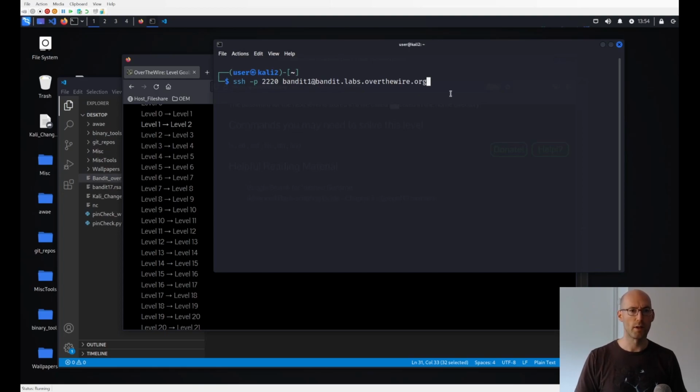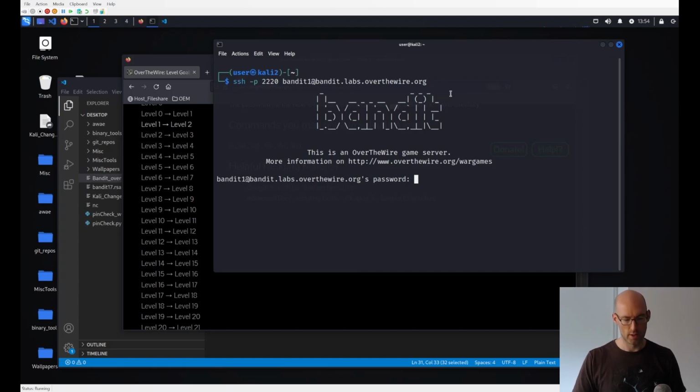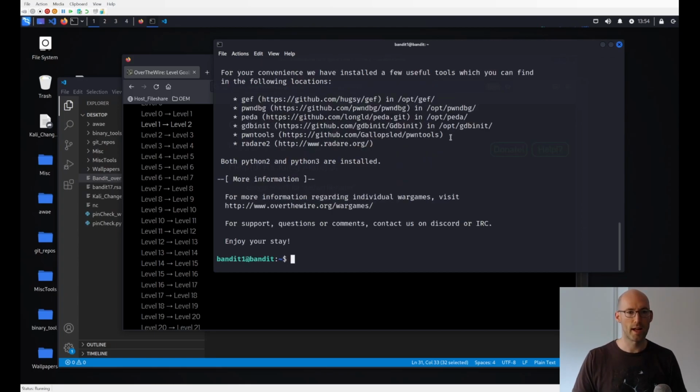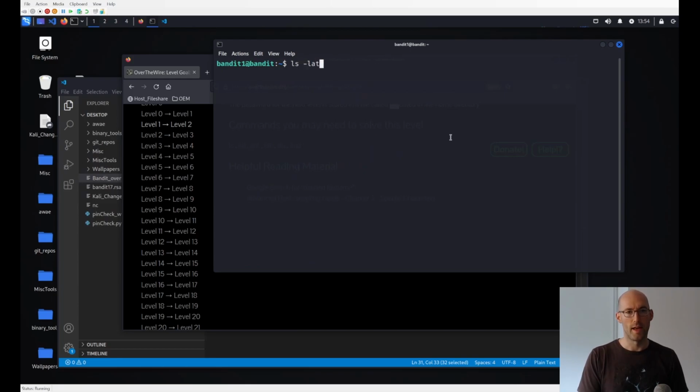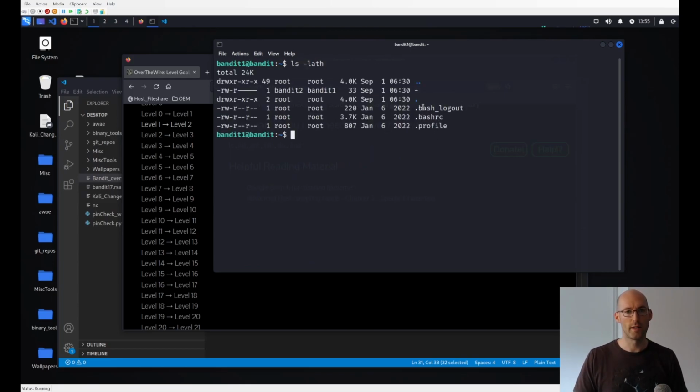So we're going to go ahead and SSH into level one. I'm going to use the password we previously got. Great. So we'll do an ls of this directory, and we can see there's that dash file that they talked about. Let's try to use cat to read it out.